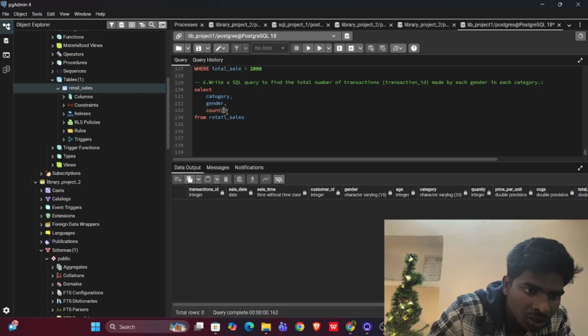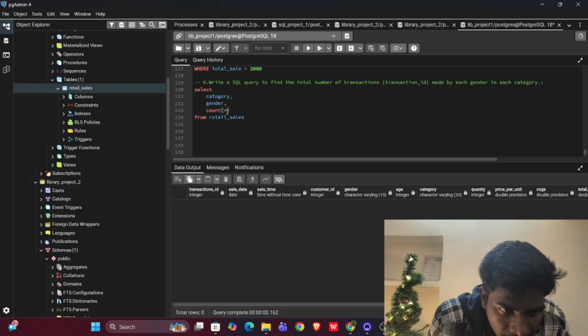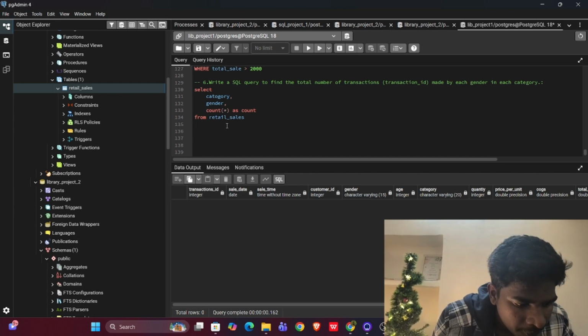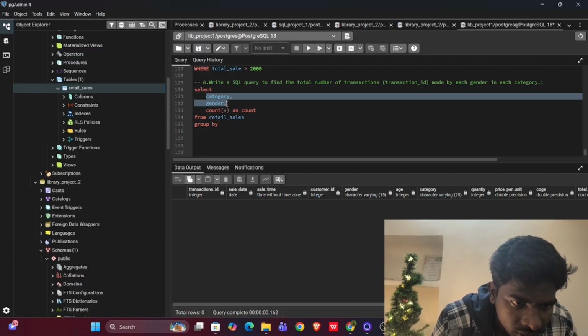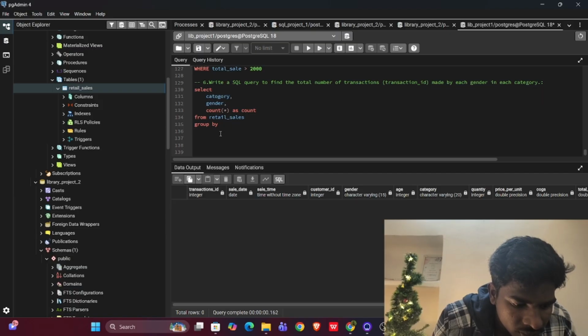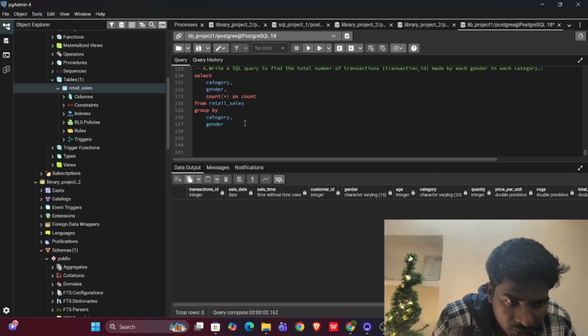For that we should use a count as count only. Then use group by category and gender. You should give both of these. And you can also order by it, order by 1. Let's see.